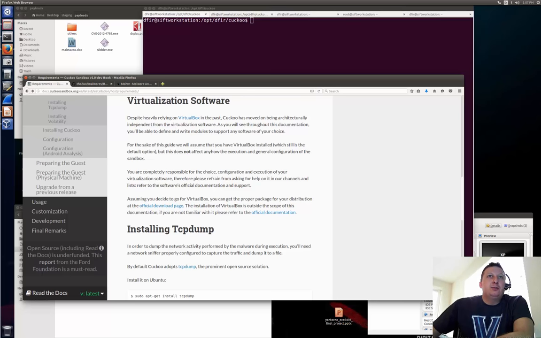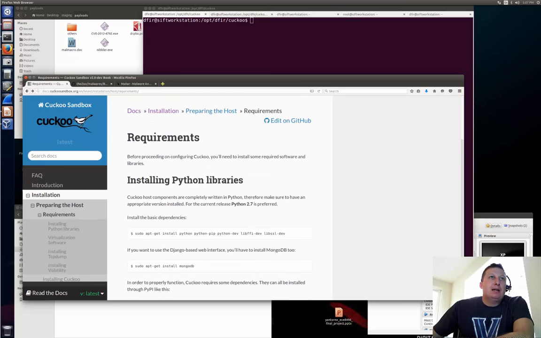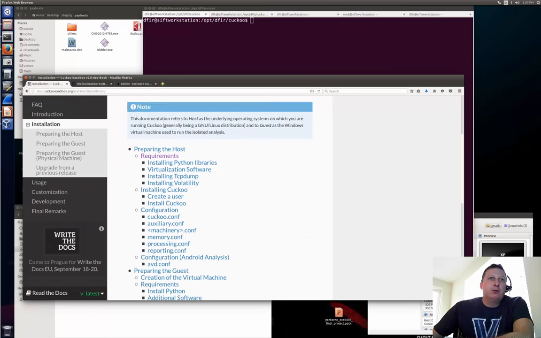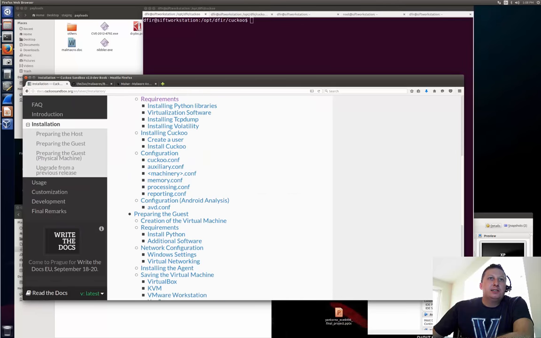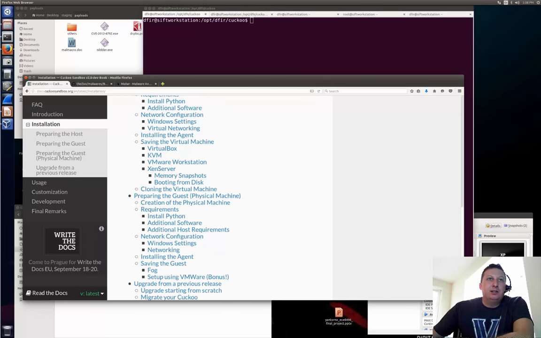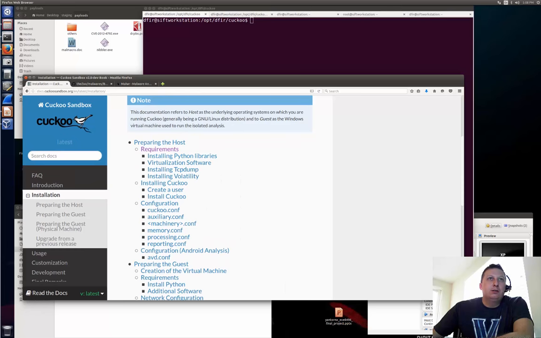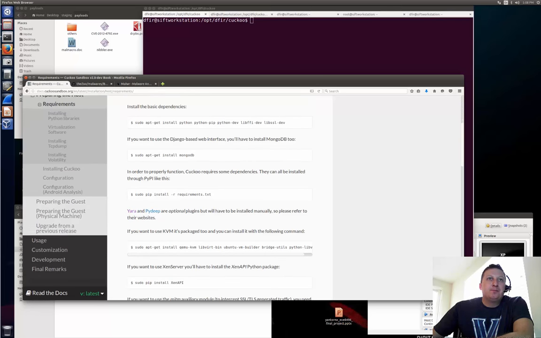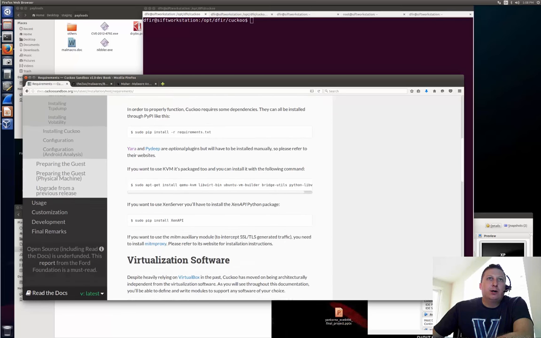So I was talking about some of the documents that Cuckoo has. So here they are. You can go down, you can dig through all the installation requirements, and it'll discuss each area that you need to make sure you have done. All right, so it's pretty thorough. It goes over the requirements. All right, so see, these are some of the first requirements.